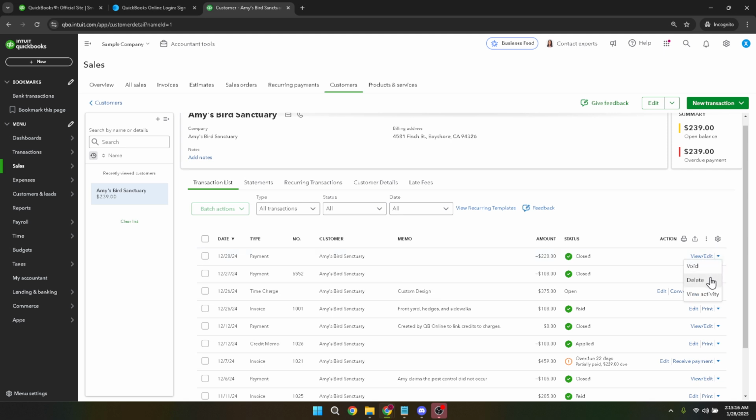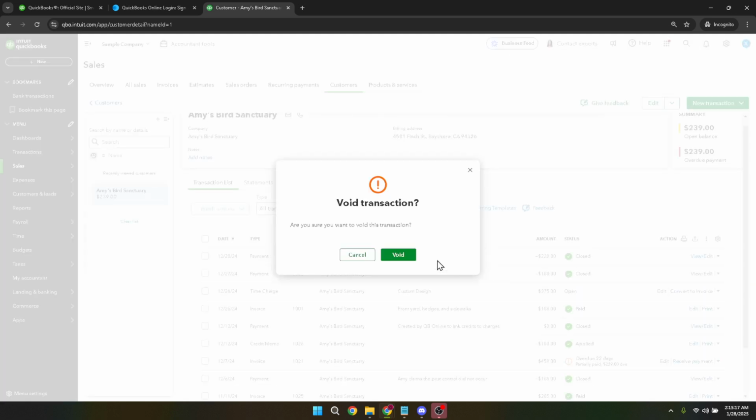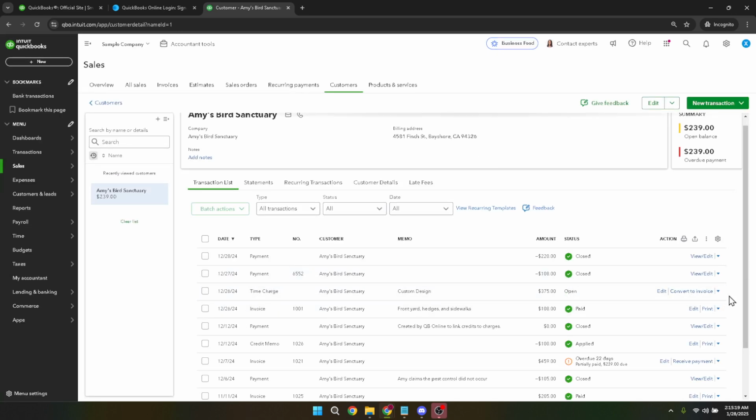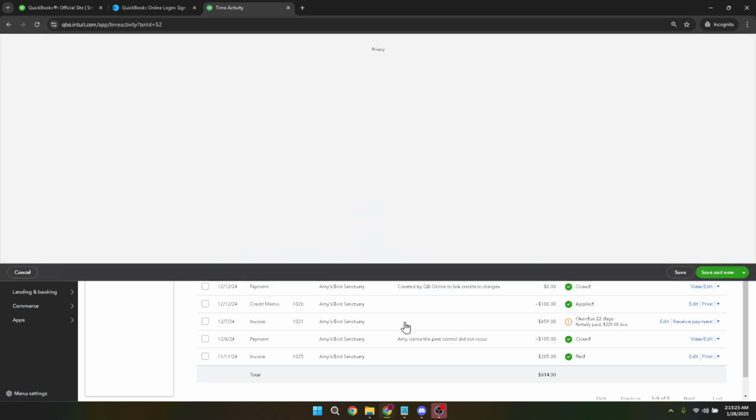It's always a good idea to double check your work. Head back to the customer's profile to verify that the transaction has been voided successfully. If any issues arise, or if you find that the transaction is still active, you may need to repeat the process or contact QuickBooks support for further assistance.